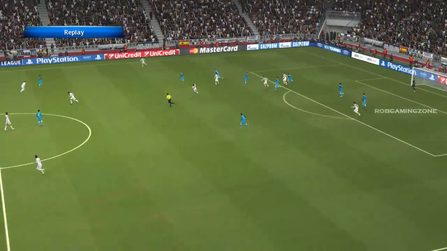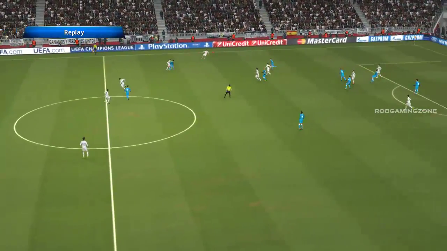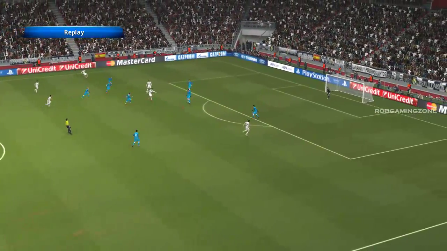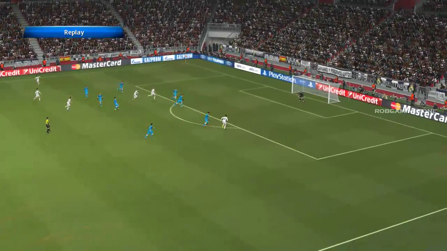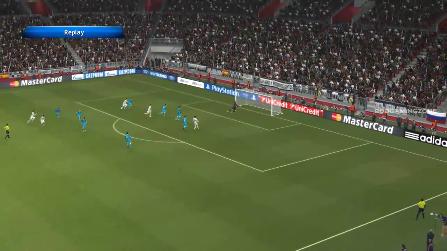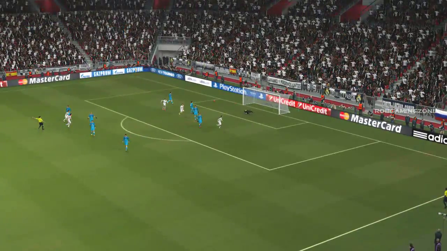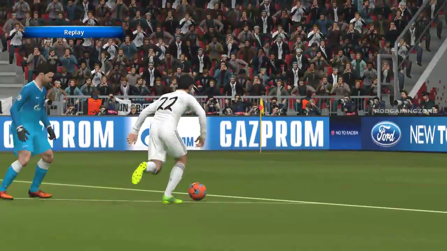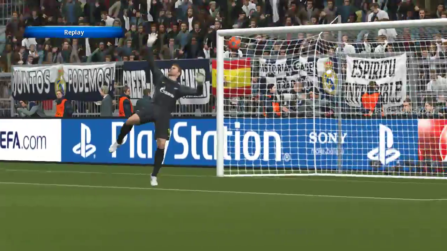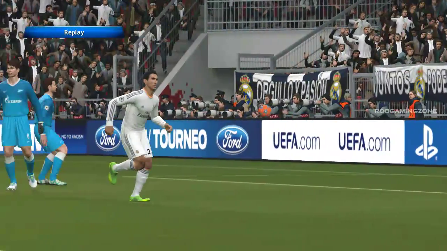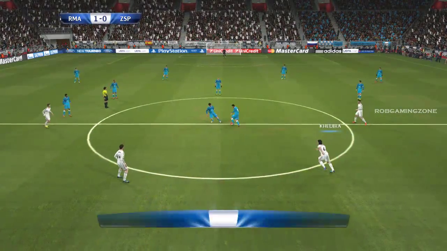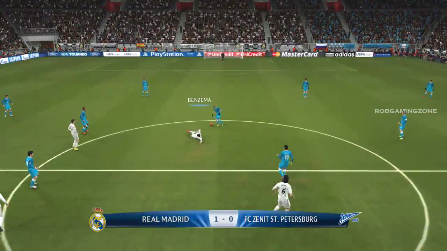Well, what can you say now, the Real Madrid players have just started their count. Now they just lead the match by 1-0. Now you are just watching the replay of the first goal of the match. It's a very good reaction by the Real Madrid player. They've got the opener in the early minutes.